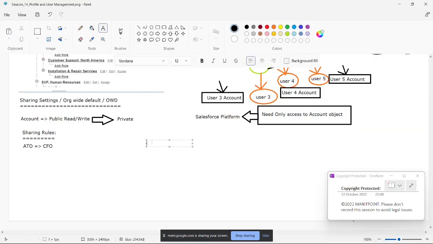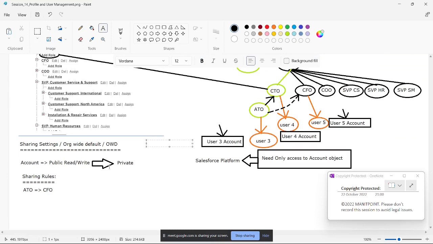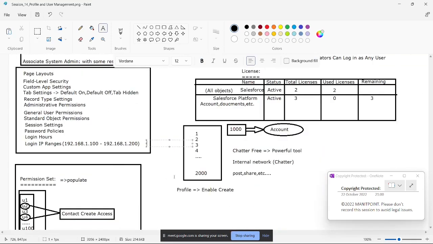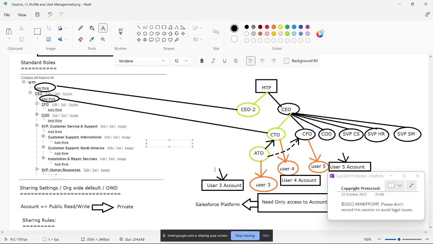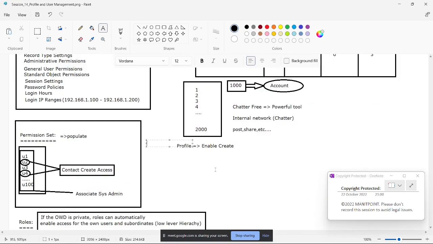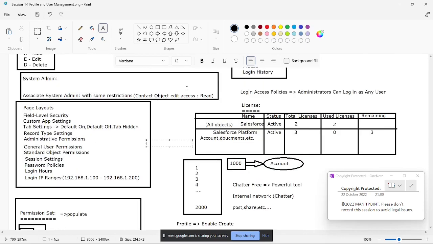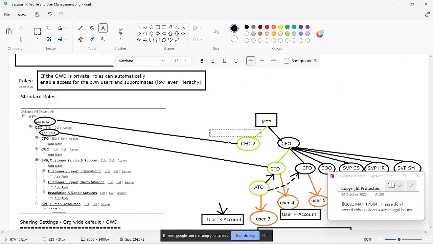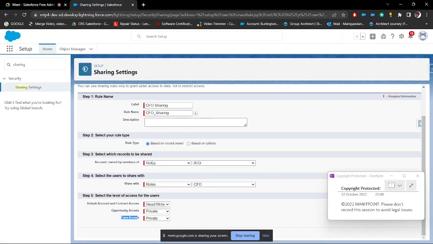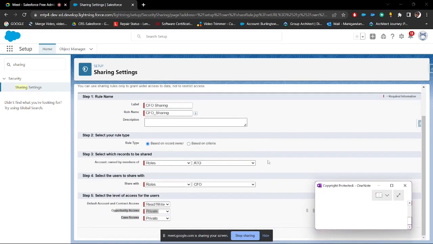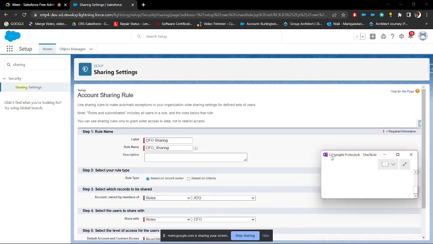Similarly, this cannot be changed. You can change it here, but it will not work. As you know, for user 3, user 4, user 5, we use the license called Salesforce Platform, right? Salesforce Platform has limited access. They won't have access to opportunities and cases. So even if you share, they won't have visibility. So ignore these two. Once it's done, you need to save this.